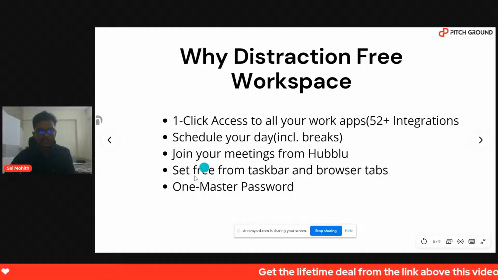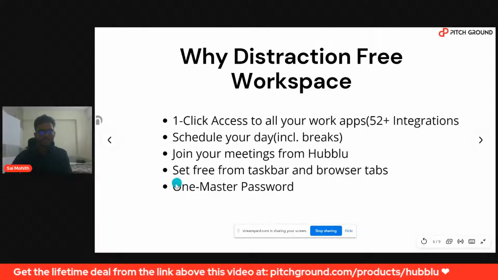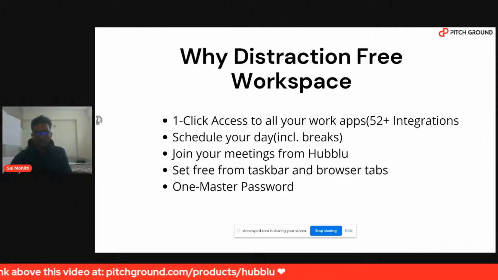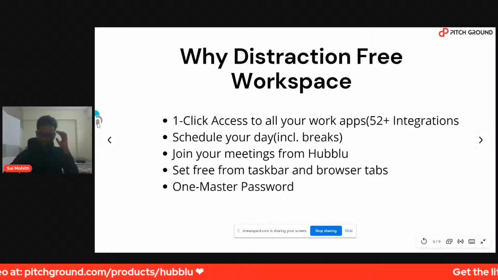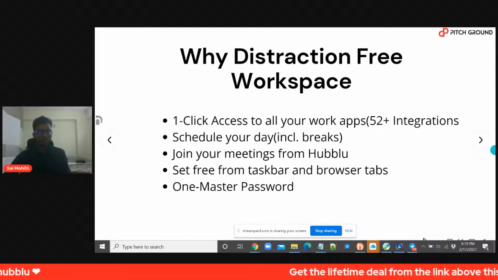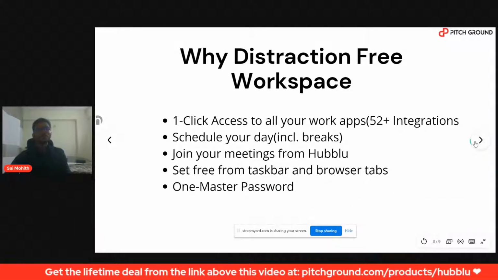Yeah. So you are set free from your taskbar and browser tabs, and one master password. Once you log in to Hubblu, you're automatically logged into all of your other work apps. So it's just one master password that you're entering, and bam, you're there inside Hubblu.